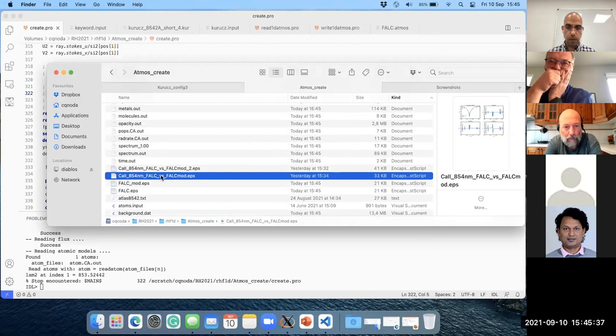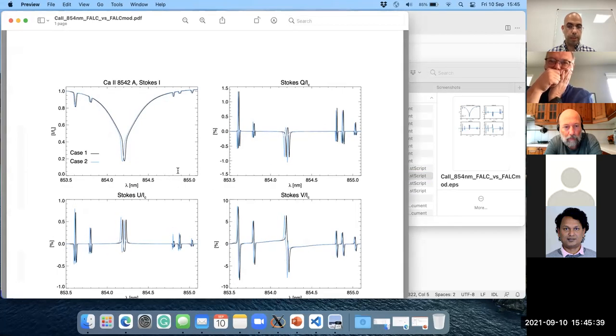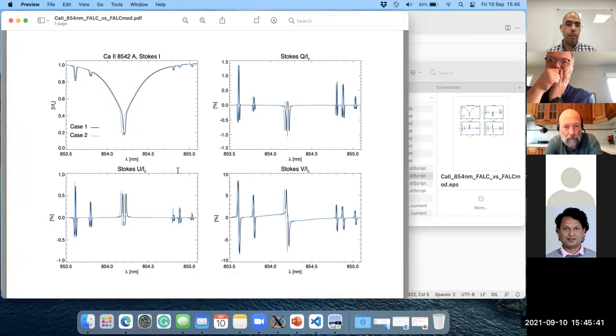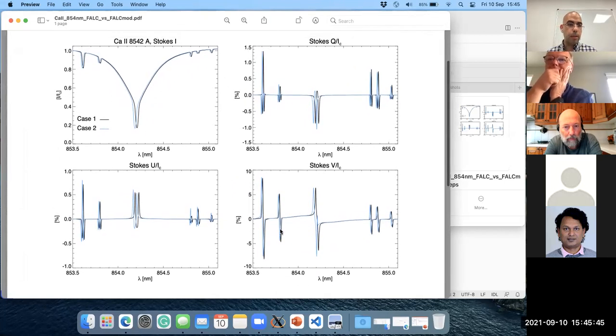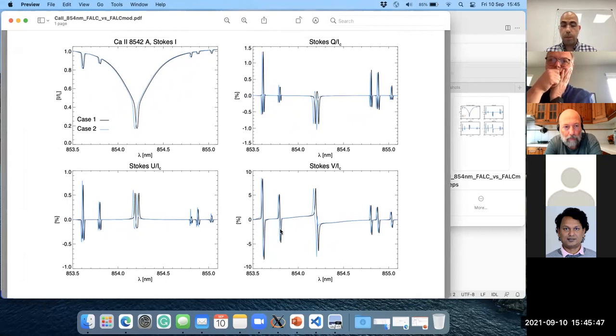Let's see. Yes. Okay. So let me make it a bit bigger. Black is the previous computation, and blue is the one where we added a positive velocity. So we see a shift, which is good because it means that we added the velocity and the line is shifting.